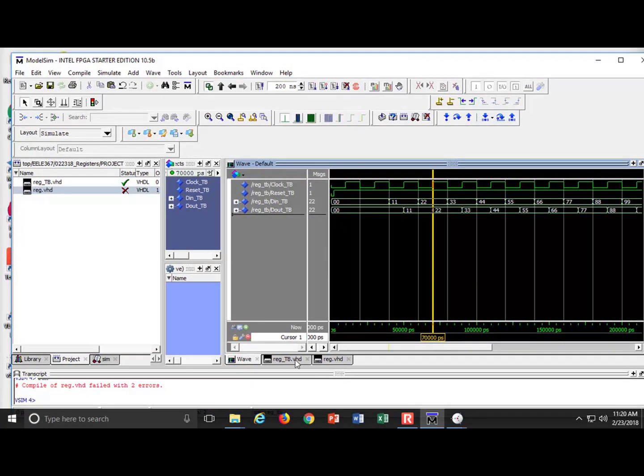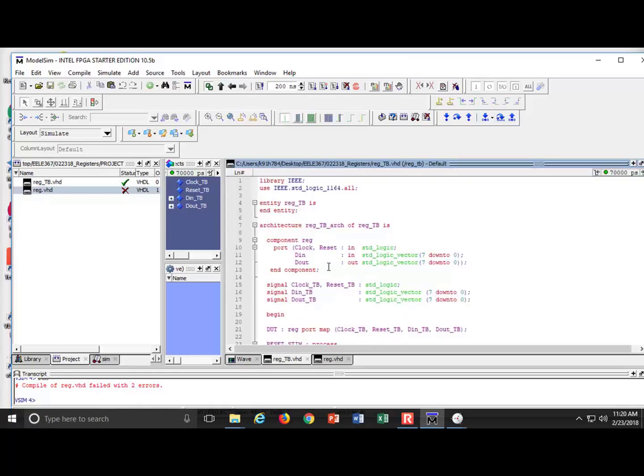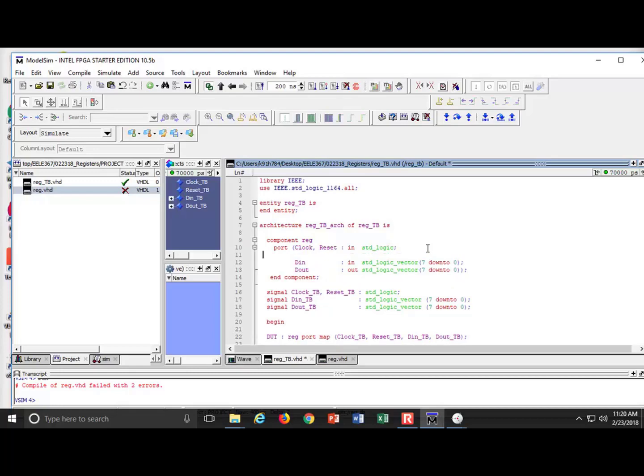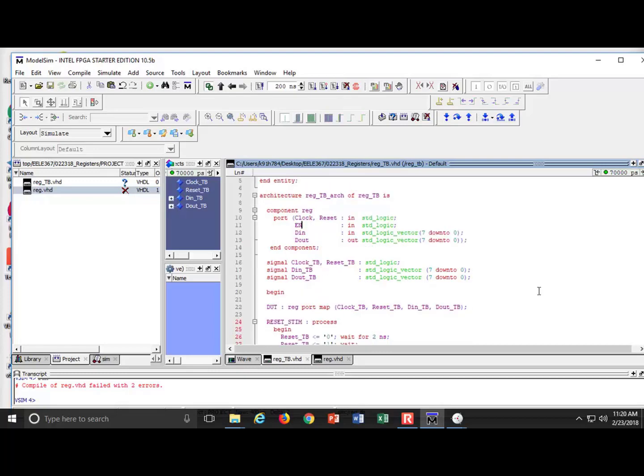Well, we would have to drive in an enable signal from the test bench, but that's not that big of a deal. Why don't we do it? Why don't we change the definition of this to also have an enable line? And what we'll do is we'll only have it latch when it's enabled, and then that will allow us to have more control over the register. So I'm going to add enable to the port.